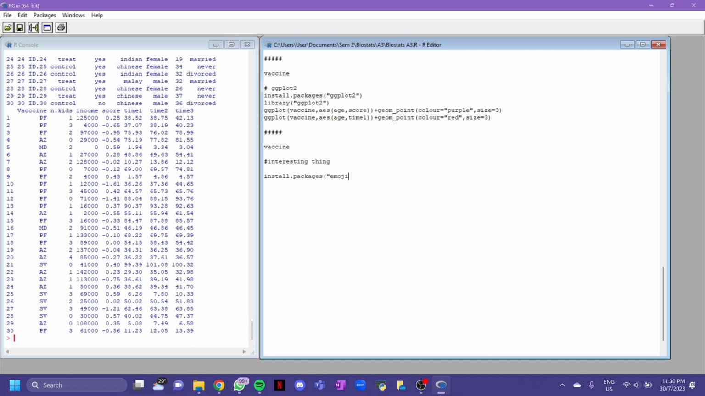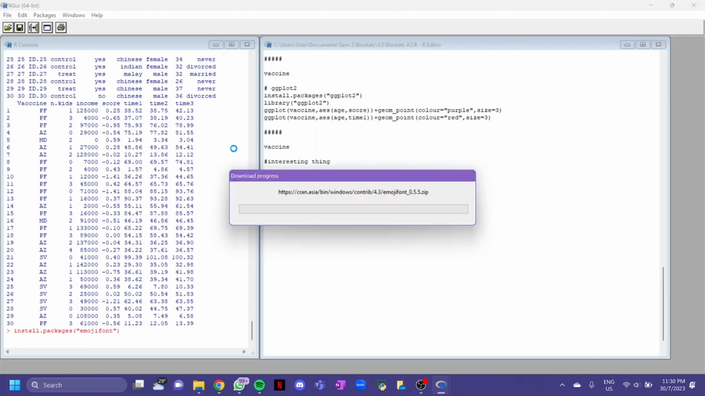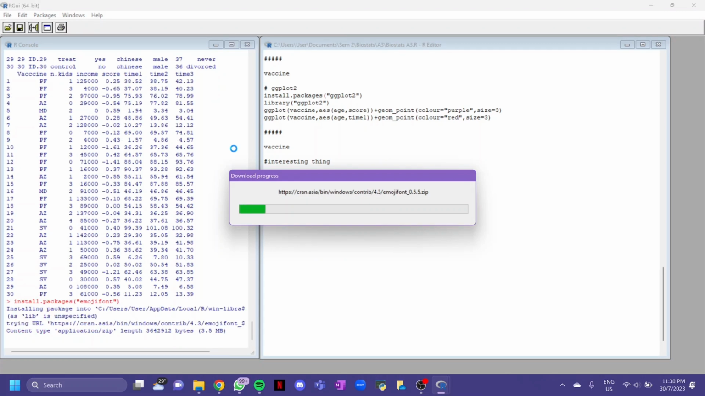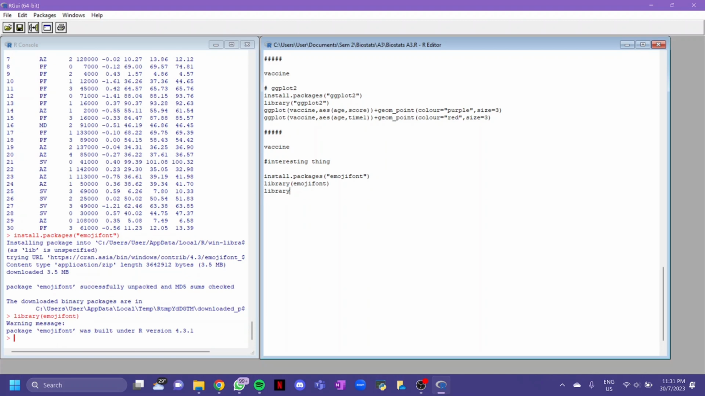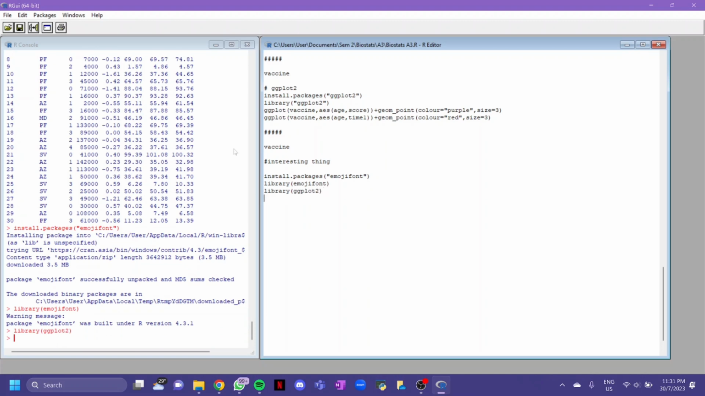And as a last-chance effort, this is something interesting you can be doing to your ggplots to make them look cuter. So you can download, install.packages emoji font, and it's actually to make your ggplots look really nice and cute. So after it downloads, you can just use library, emoji font, and then just summon ggplot again as well. And we're just going to be plotting the chart.